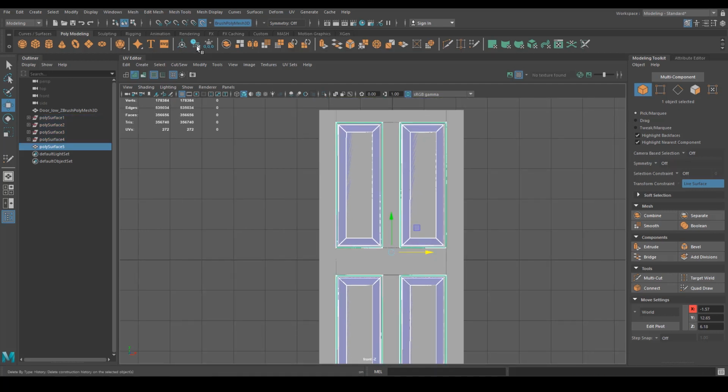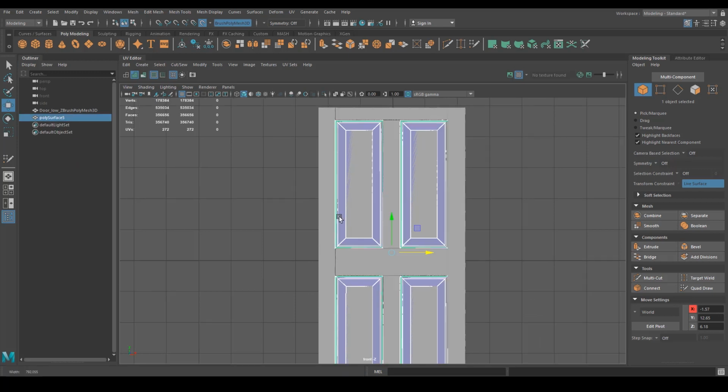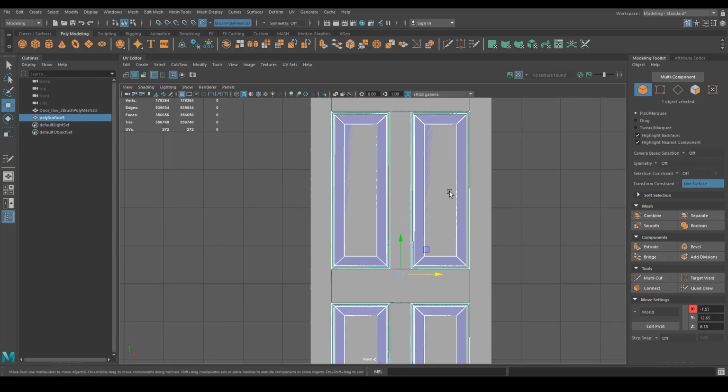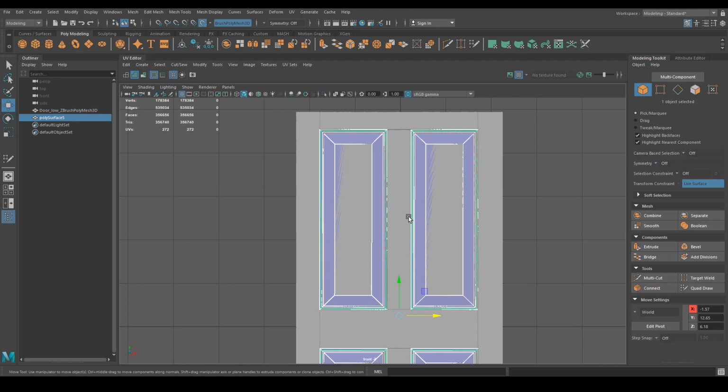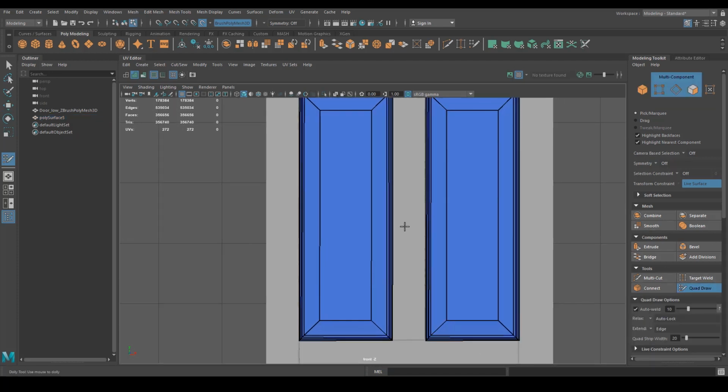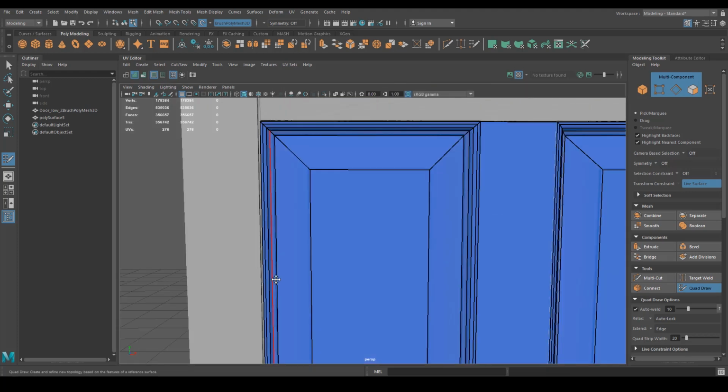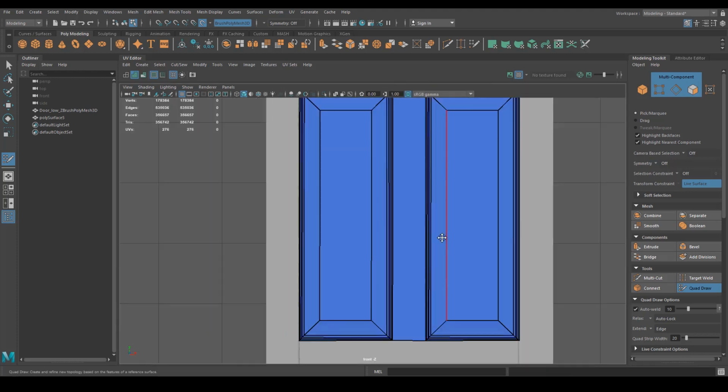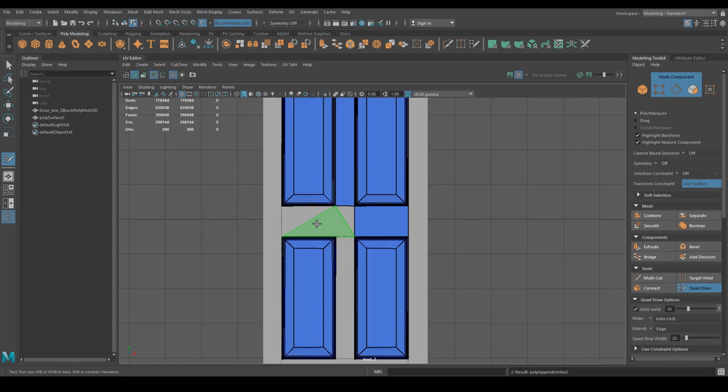I then might delete the history. I tend to delete the history always after combining. And we want to kind of put this shape together. So we can do that. If we go back to Quad Draw, hold down the Shift key, it's going to find the in between on some of these shapes. Shift again, here, here, here.